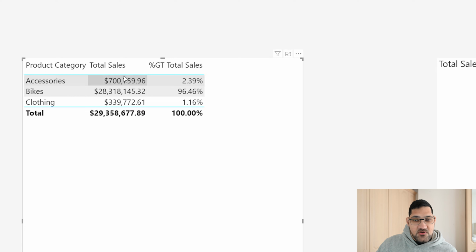So the first thing that I want to do is create a table, and I want to bring in my product categories. Let's do that by going to our dim product category table and dragging in name. I'm going to rename this as product category. And the next thing that I want to do is calculate total sales for each of these. So let's go ahead and do that.